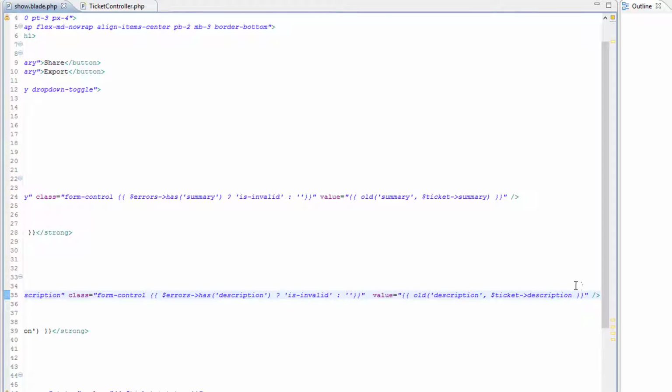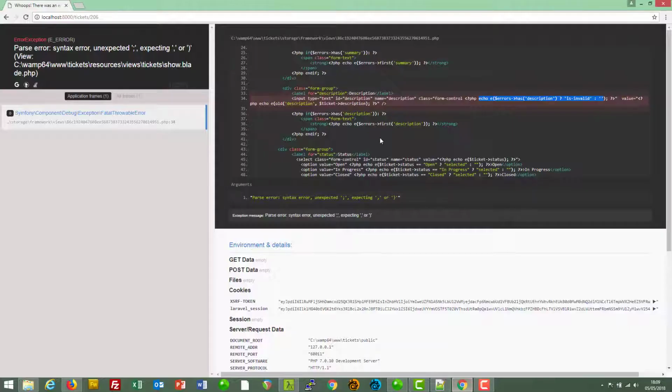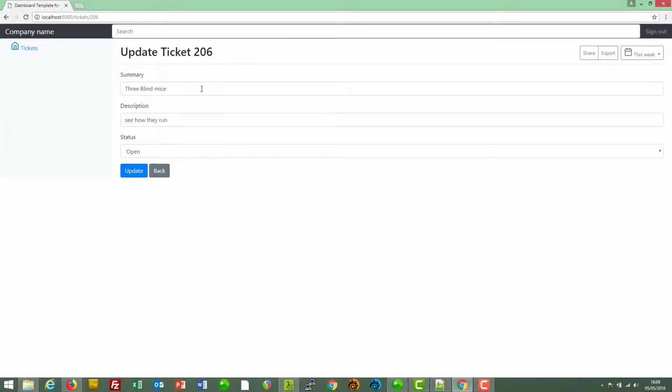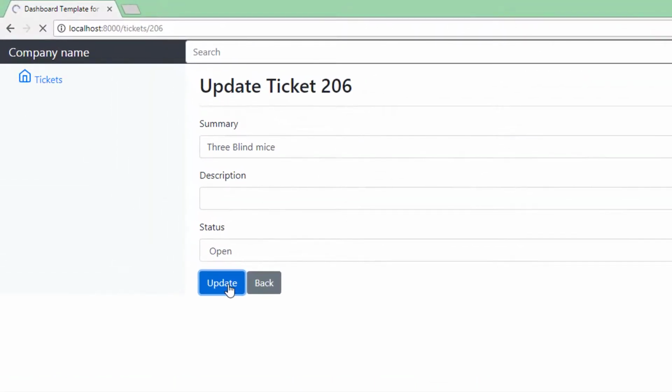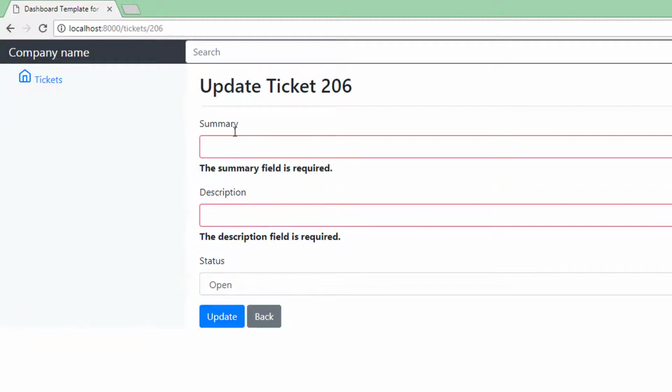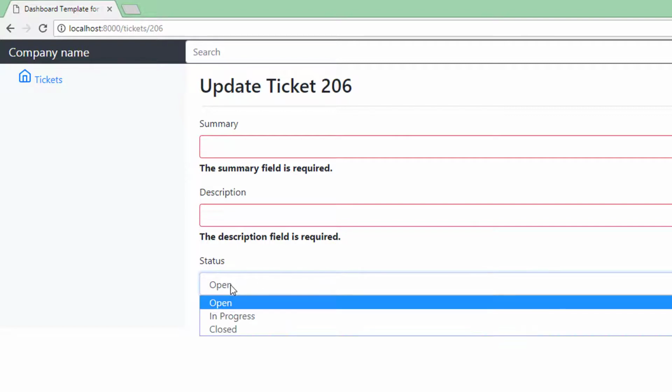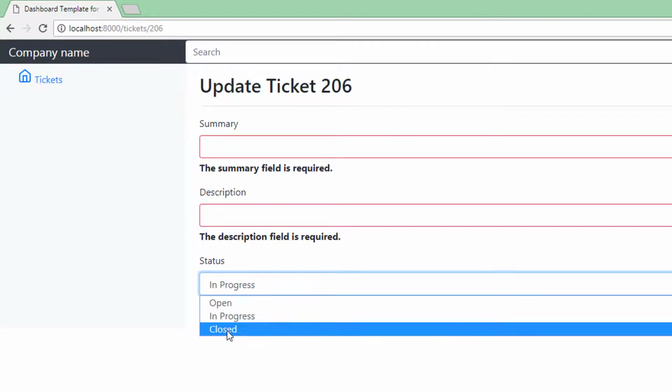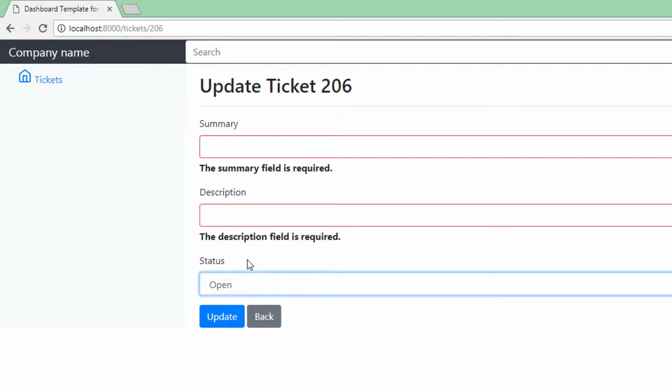That's why it thinks there is a, okay, let's add the closing bracket. Save that. Refresh. Okay, so get rid of the description. Oh, it's highlighted in error, and we get the error message, the description field is required. Let's do it for the summary as well. That still works, that's good. And there's no way that we can possibly get the status wrong, because we're restricted to only valid options.